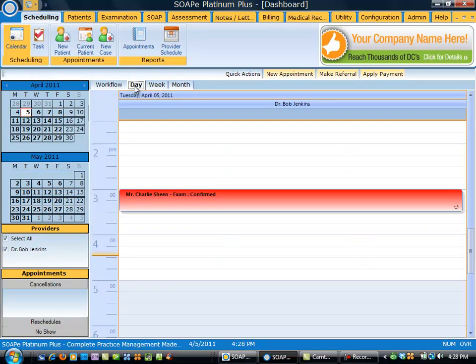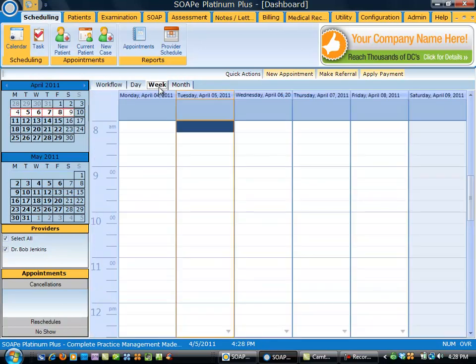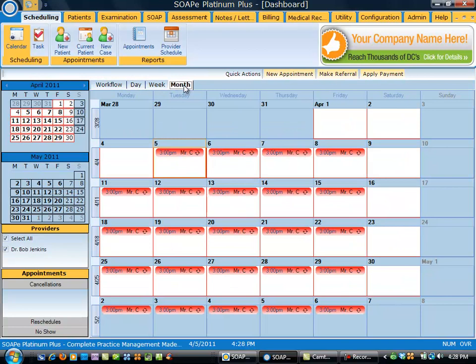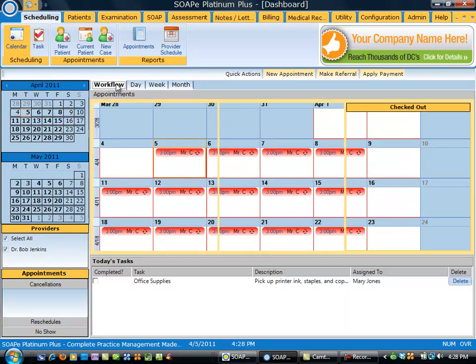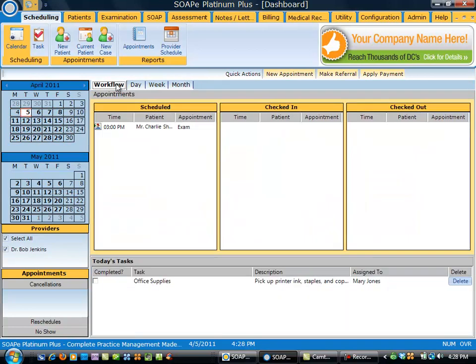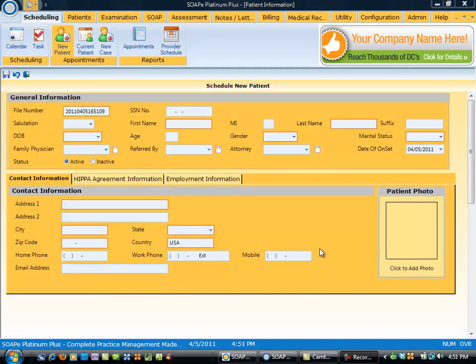We have a daily view, a weekly view, and a monthly view. Give you just a screenshot of your upcoming appointments for the week or for the month. So what we're going to start with today is scheduling a new patient. And the way we go about doing this is we click the New Patient tab. And once we do, we're presented with this screen where we're able to enter the patient's demographic information.